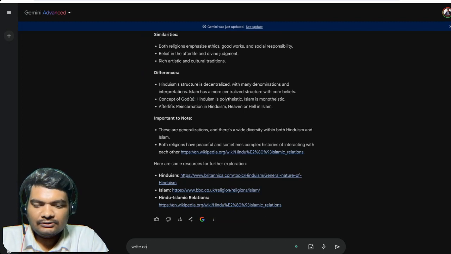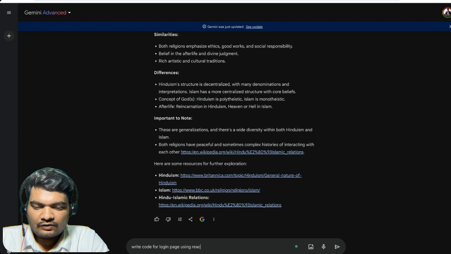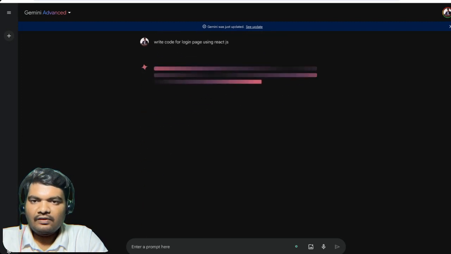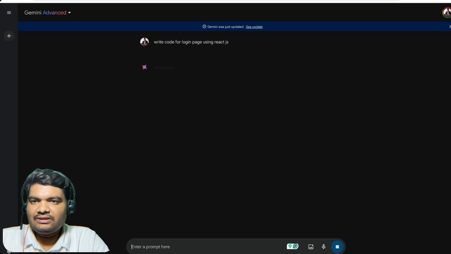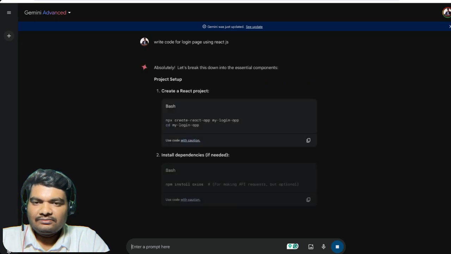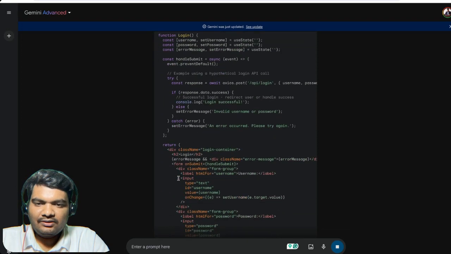Write code for a login page using React. Write code for a login page using React. Yes, let's see. I mean, this is a pretty basic one. It will surely generate it. Tells you the steps for how you have to write it.